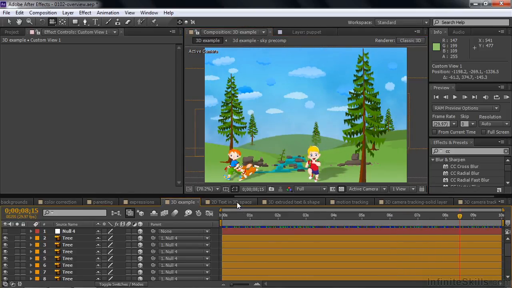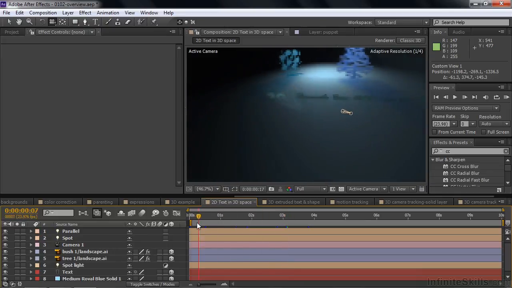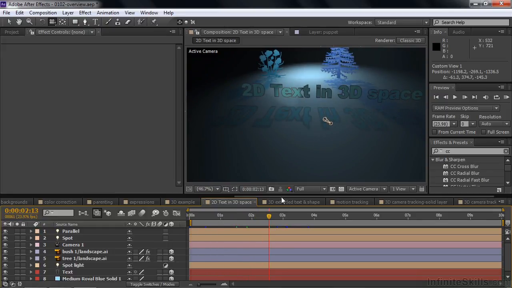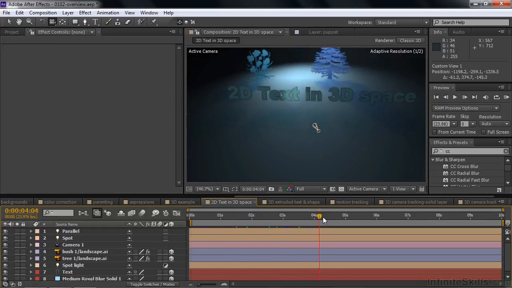It's going down to 2D text in 3D space. We have flat text here in this 3D world, how they pop out of the ground there. And we have this light here that illuminates things. It kind of moves across the scene there like that.